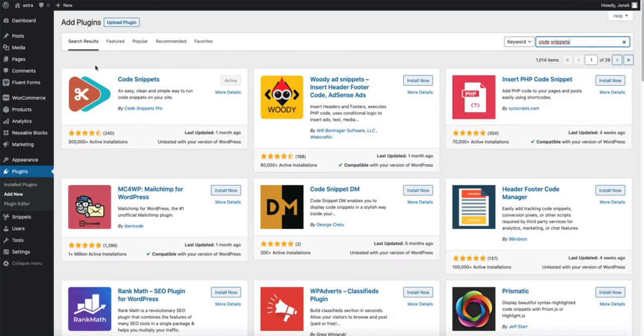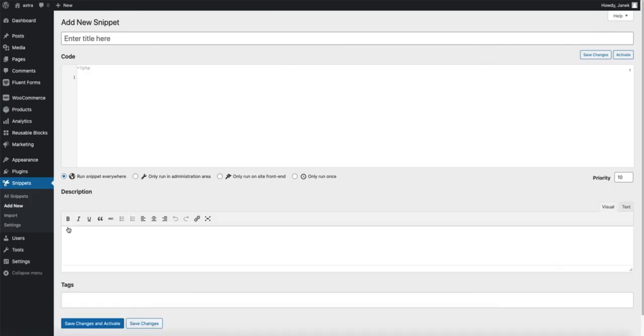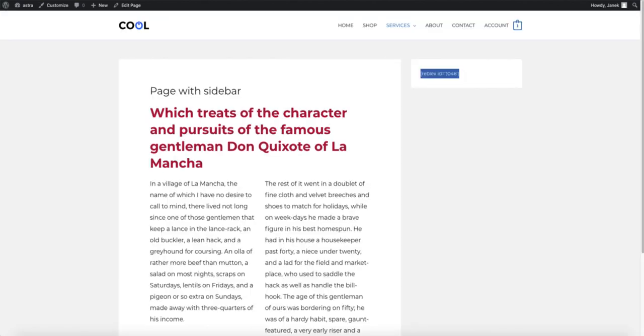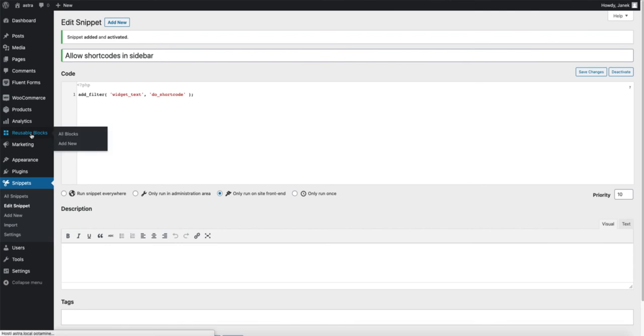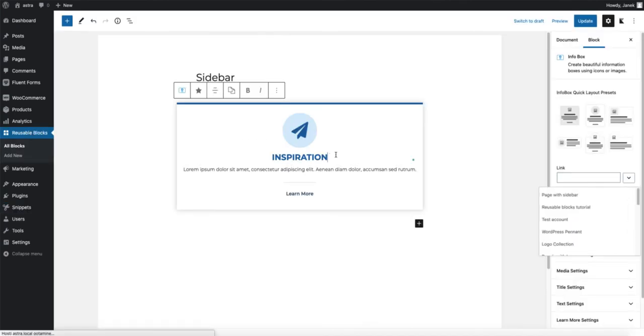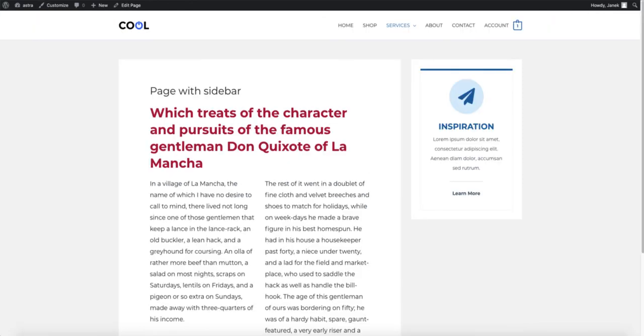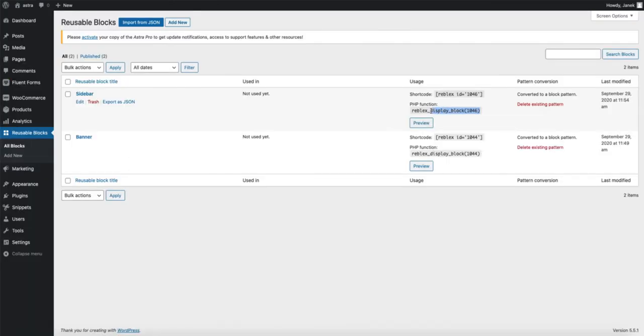Install it and activate it, and then go to the snippets, add new, give it a title, and then copy and paste this code here. Now select only run on site frontend and activate it. If I refresh it now, then as you see, the block is here. If you want to change it, then just go to the reusable blocks, open the sidebar, change it, update it, refresh it. And that's how you can use your own blocks on the sidebar or any other place you want to use, because as you see, there is also a PHP function you can use to show your blocks anywhere in the theme.